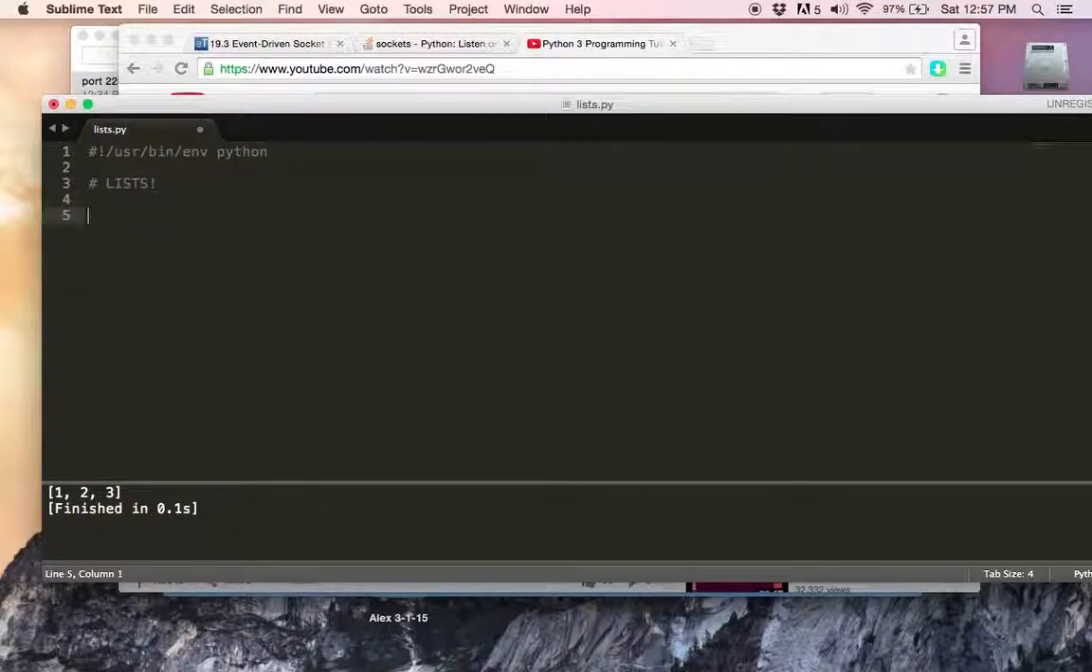Okay, today we're going to talk about Python lists. Lists are a basic part of Python that let you store data in a sequence. Here's a list.